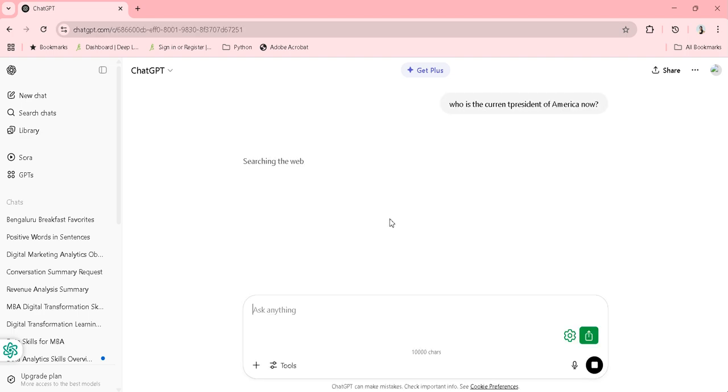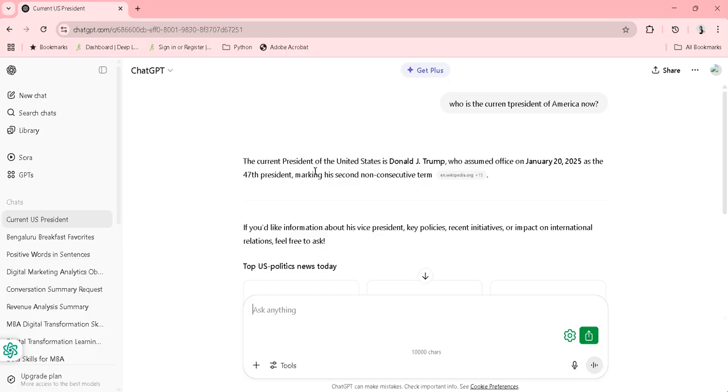I made spelling mistakes also, but still it will take it. See, the current president of the United States is Donald J. Trump, who assumed office on January 20th, 2025, as the 47th president, making his second non-consecutive term. See, now this is where ChatGPT and Copilot have come together to not only give the result which is pre-trained, but also the agentic one. That's why the world is moving towards agentic AI.